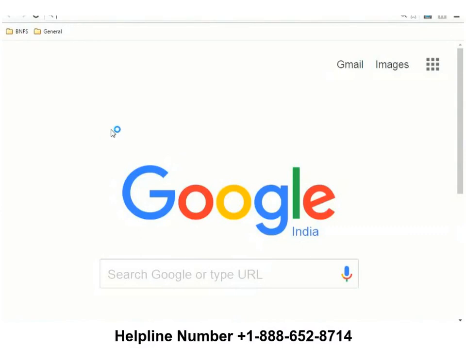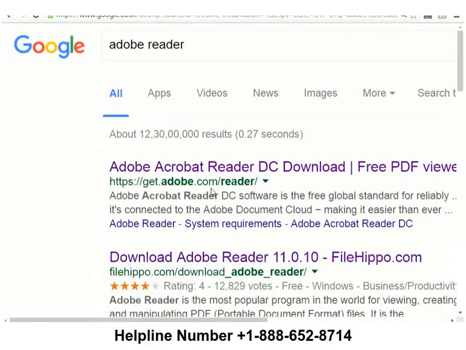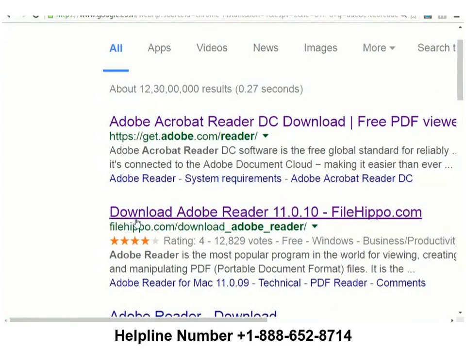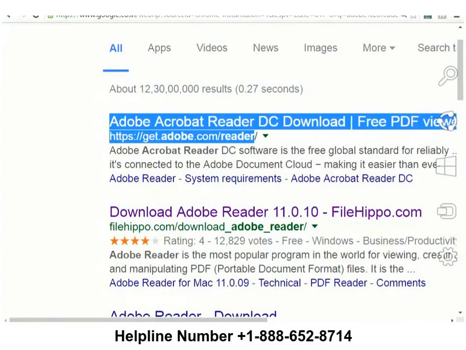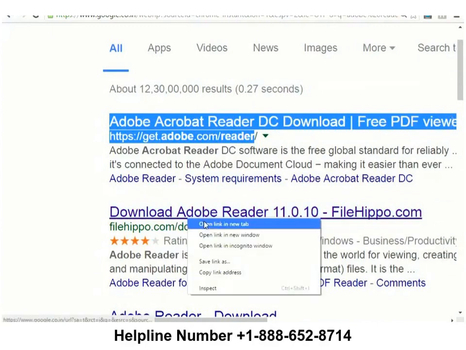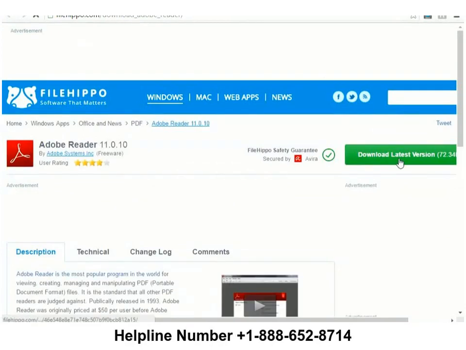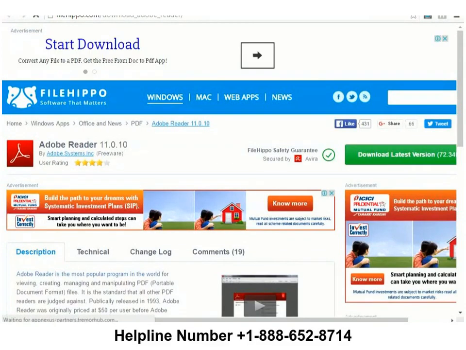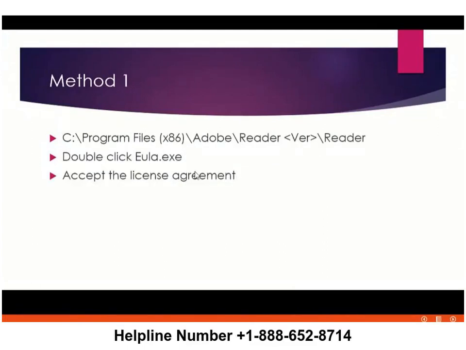Google and type Adobe Reader. You can always download and install the latest Adobe Reader from any of your favorite download sites or from Adobe directly. Once you download the installation file, for example, if you download from FileHippo, you can click on this download link, and you will get the installation file, which you can double click and install. The process will be very simple. Once after installation, you can follow method 1, in which we need to accept the license agreement. After that, you will be able to open the file.